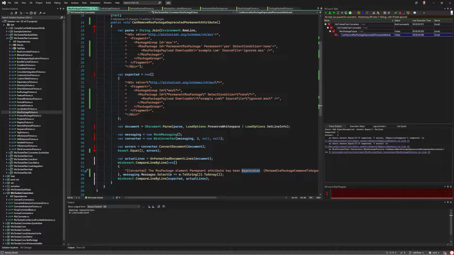So what is this test doing? We have our input fragment, our expected fragment. We parse it, we run it through the Wix converter. We should get one error, not zero. We're getting zero right now, so it's failing there. Then we will get our actual lines as nice unformatted. We will compare our error messages to make sure it says the right thing, and then we will compare our expected against the document that has been formatted, and we expect it to look like this, which is essentially our input turned into double quoted without the permanent attribute. There we go. That's what we're doing.